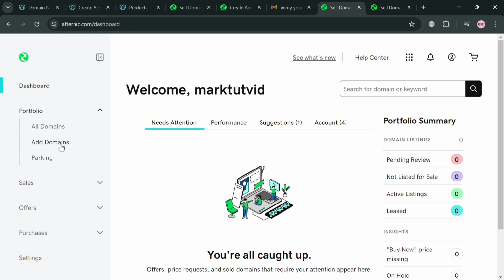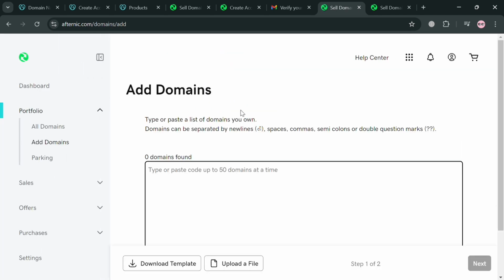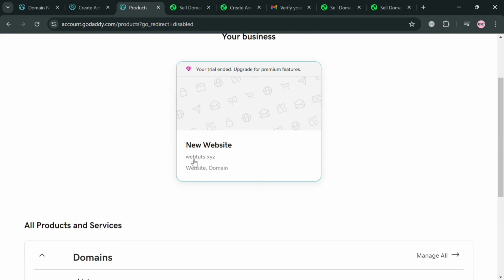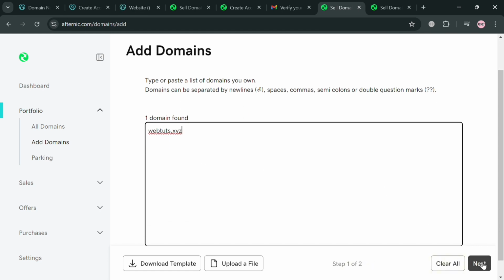Now, to start selling your GoDaddy domains, just go to the portfolio and click Add Domains. Upon clicking it, we'll be directed to this page, where below we can simply enter the domain by copying this one right here. After that, you simply paste the domain name below, then click the next button to proceed.